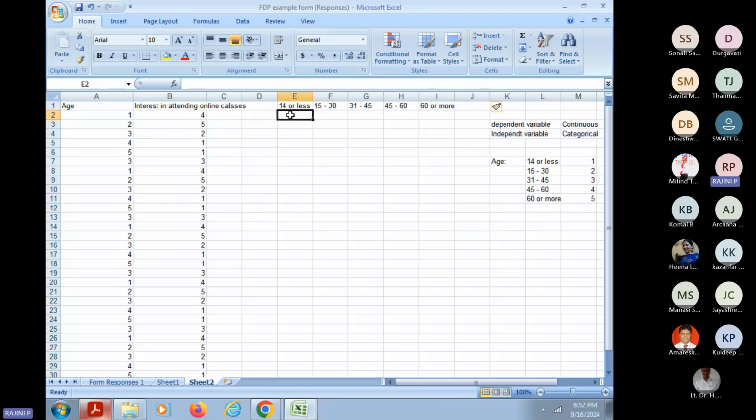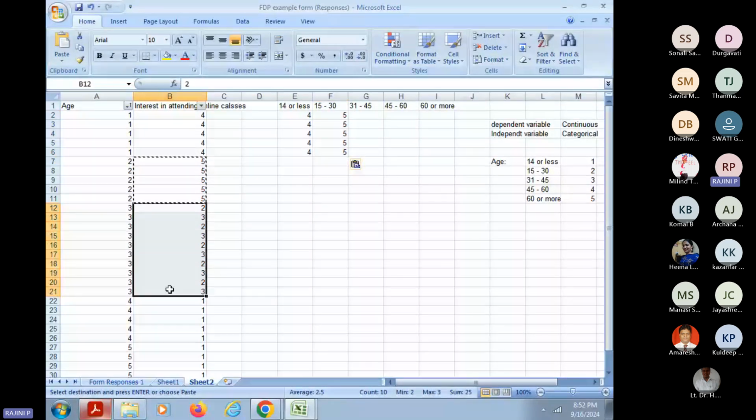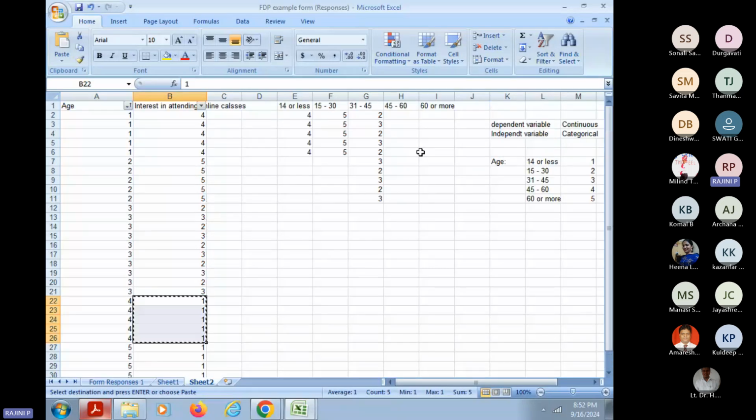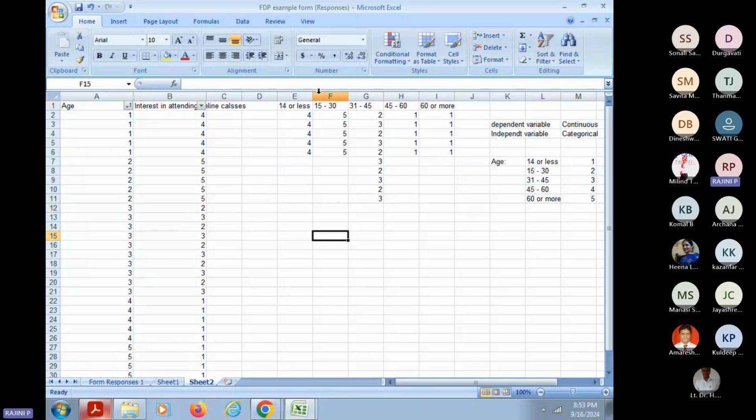Now arrange the data. Click on the first cell, go to Home, Sort and Filter, Filter. Then arrange the age from smallest to largest. Whatever the 1 values are, copy and paste here. Whatever the 2 values are, copy and paste here. The 3 values, copy and paste here. And the 4 values, copy and paste here. And the 5 values, in the independent variable, in the dependent variable, copy this. Now here we have more than 2 classes.